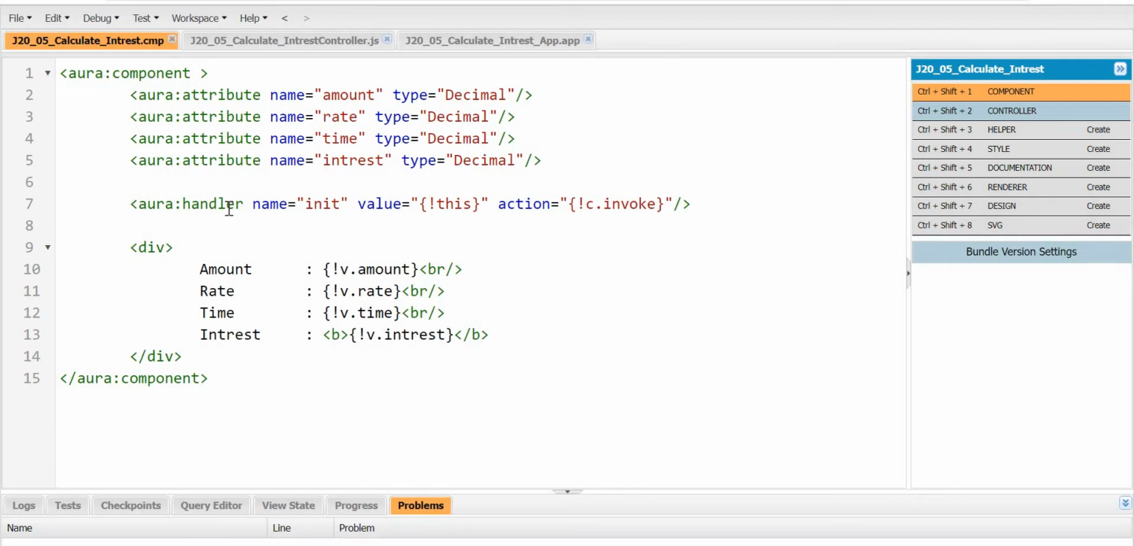Today we are going to discuss one more example on aura handler. So I have taken an aura component. The name of the component is this one, .cmp, and the component controller .js is the controller for this component. .app is the extension of the application.